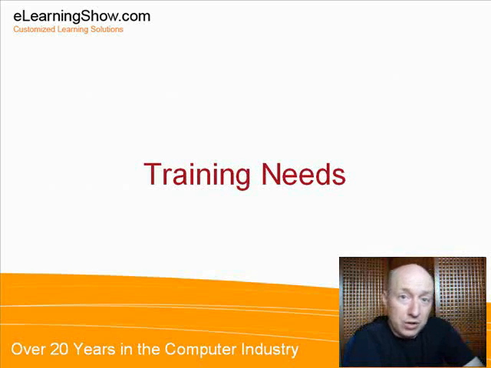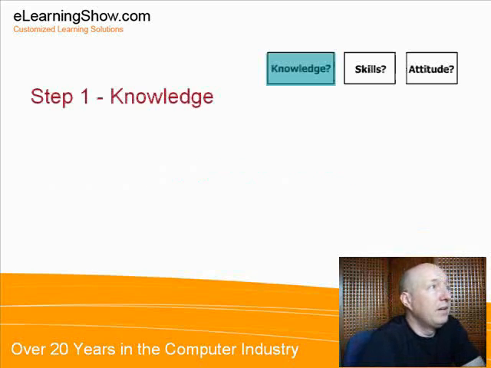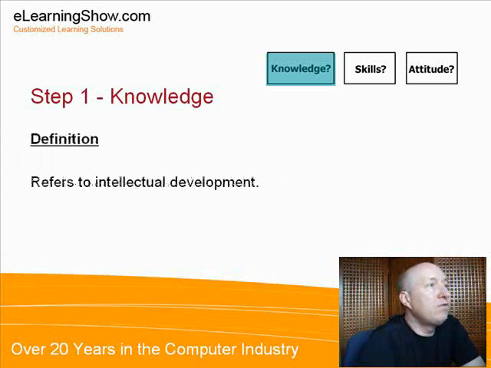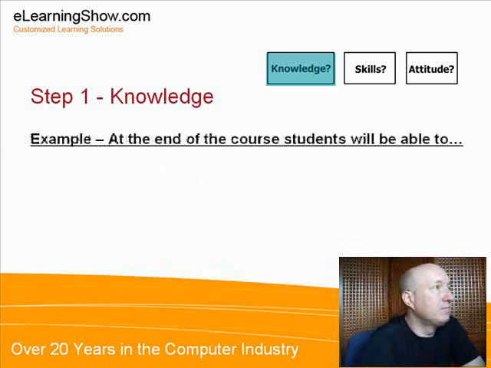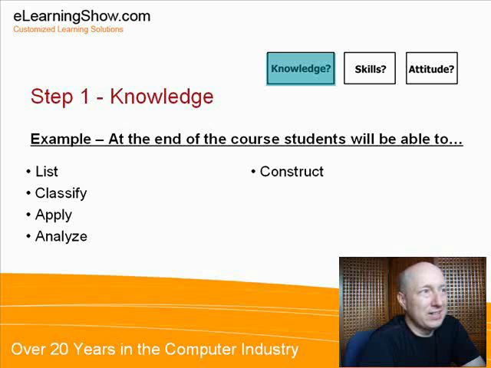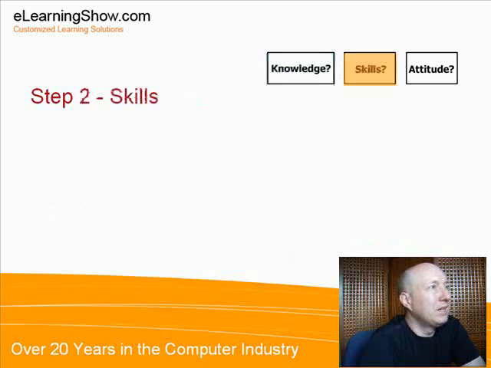Now we're going to move into training needs. Step 1, knowledge. Definition: refers to intellectual development or cognitive skill development. Example: at the end of this course, students should be able to list, classify, apply, analyze, construct, argue.